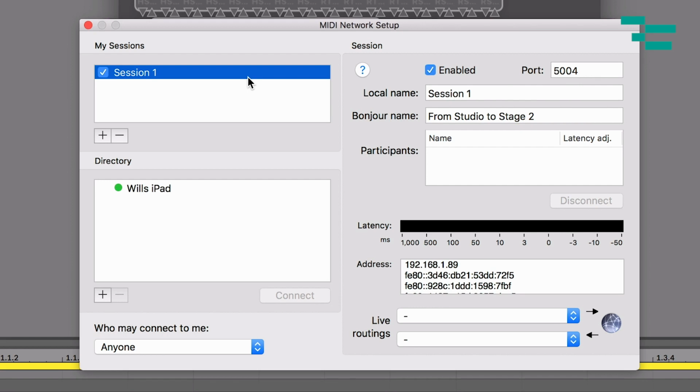A couple notes really quickly in this section we need to be aware of. One, we want to make sure we have a session created. You can press the plus icon to create a session. You want to make sure it's enabled, it has a name. You can see it's enabled here. Make sure you have a local name, a bonjour name for your machine. I've seen this fail if you don't have a bonjour name selected.